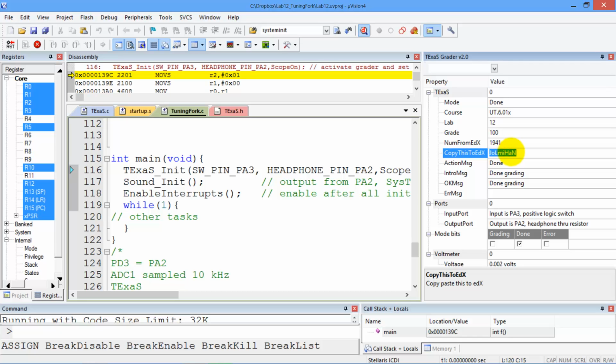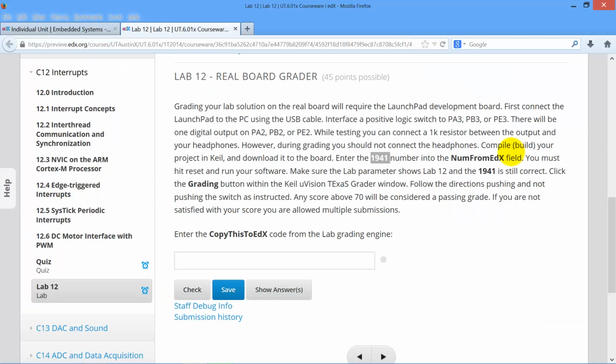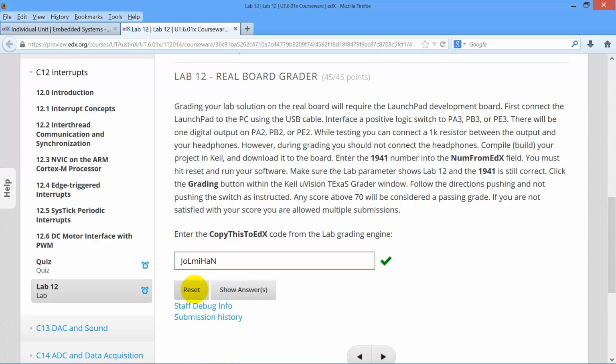Copy that. Go back to edX. Paste it in here. Paste away right there. And check. There you go, 45 points. That's how it works.